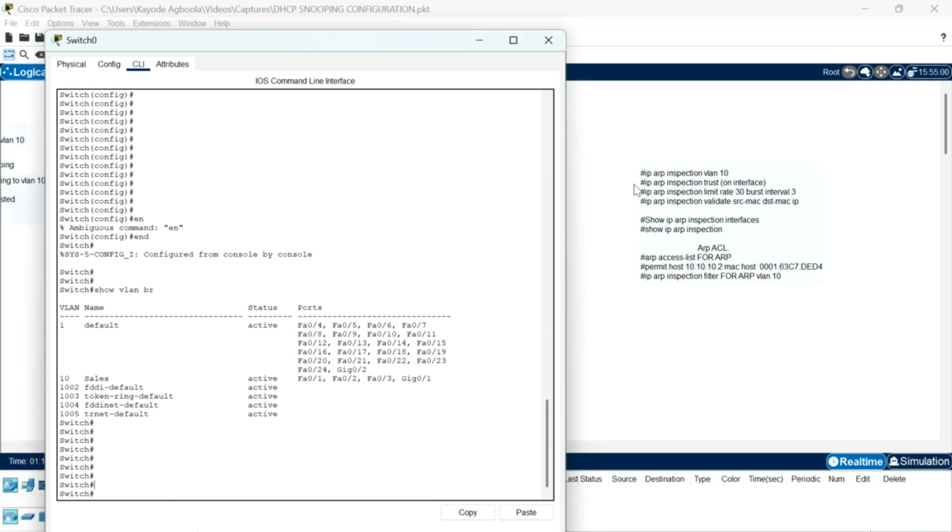Alright, so the instructions have been given here. First of all, you have to enable ARP inspection for VLAN 10 here, because the VLAN we are using here is VLAN 10.